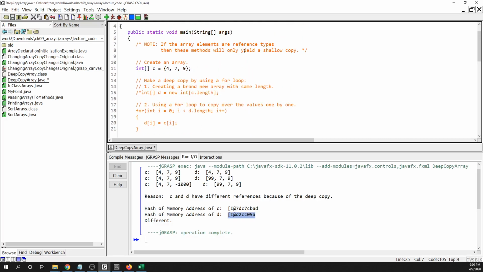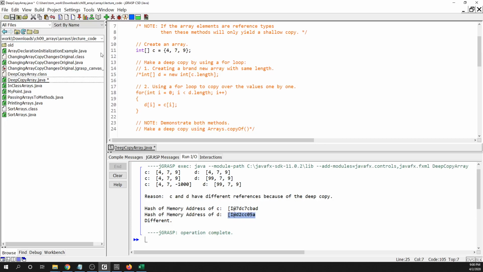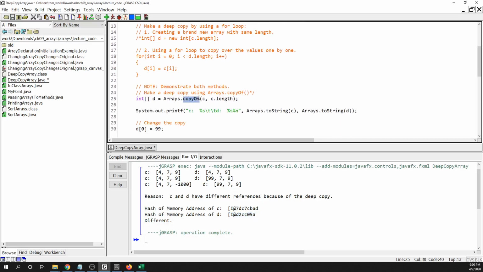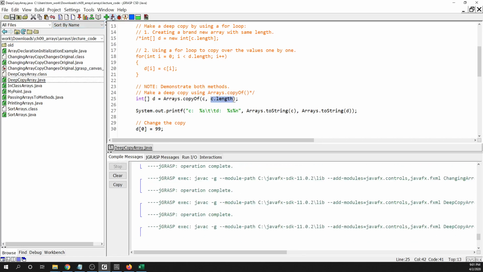Again, this is assuming that the elements of your array are primitive types. This will not work if the elements of your array are reference types. So here I create an array, C, and here I use the copyOf method in the Arrays class to make a copy of another array. So I put the array that I want to copy and then the length that I want to make it. And so here I'm copying the entire array C over to D. All right, and we're going to run it again, and you'll see exactly the same results.